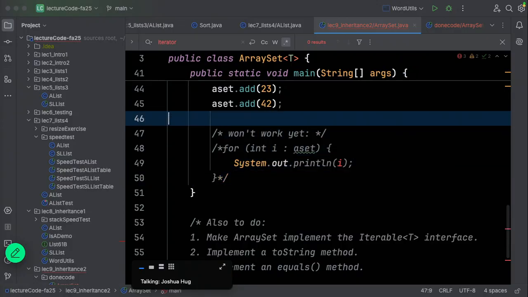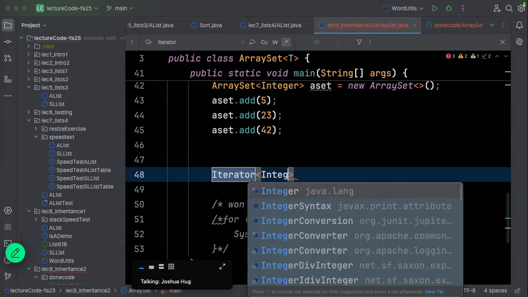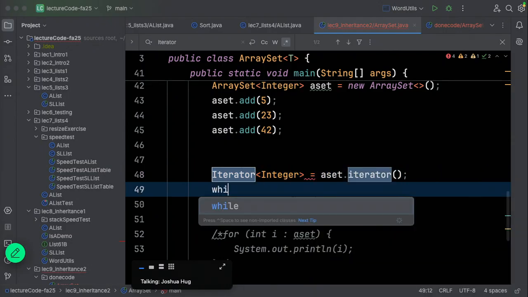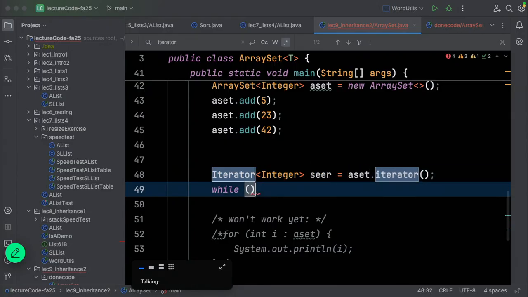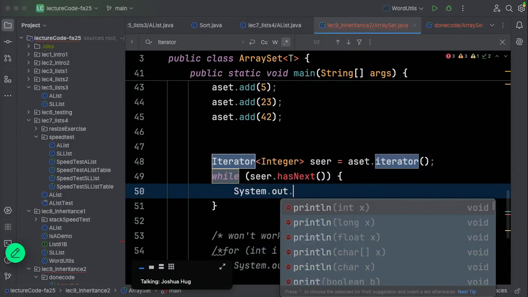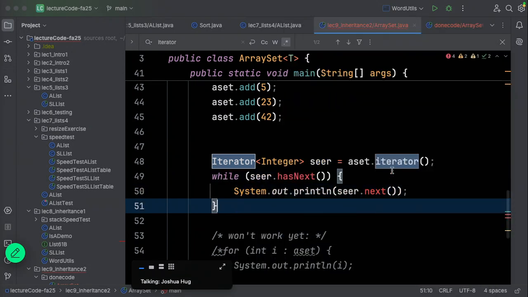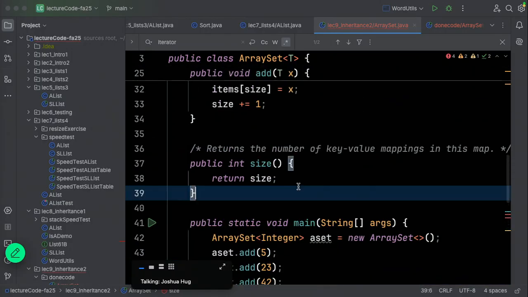Okay, so let's imagine we want the ugly version of iteration to work. So I'm going to say Iterator<Integer> seer = aset.iterator(), and then while seer.hasNext(), we'll do System.out.println(seer.next()). That's basically what we had before. And we have a problem here, which is that the array set does not have an iterator. So let's go make one.